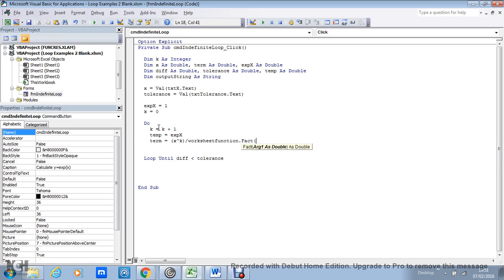And it comes up automatically, fact k, like so. What have I forgotten here? I just need to space that out to make it work properly. So term is equal to x. Remember, if you're using this power function, exponentiation, it's above the 6. You have to put a space before and after to make it work properly.